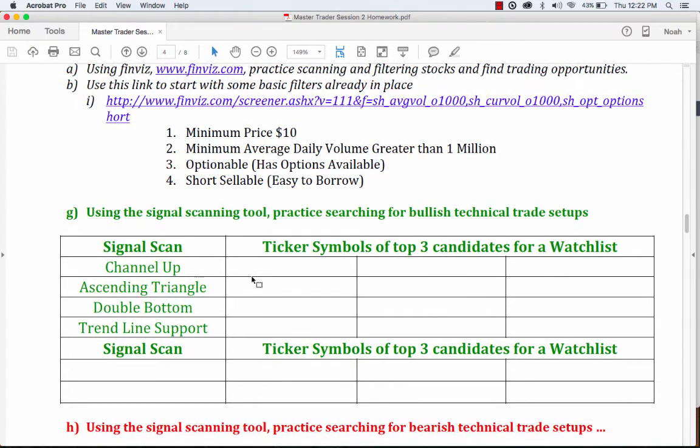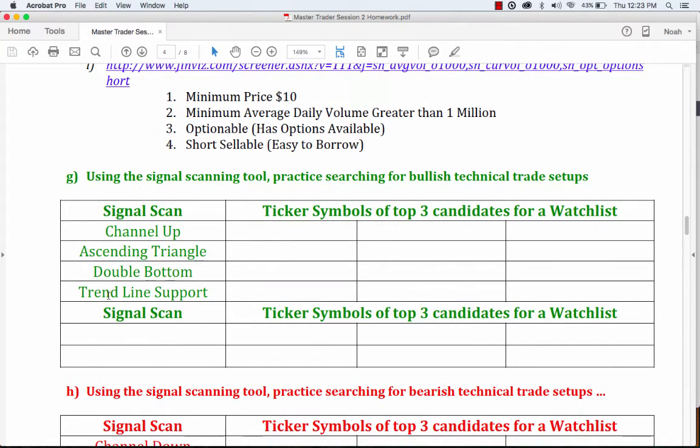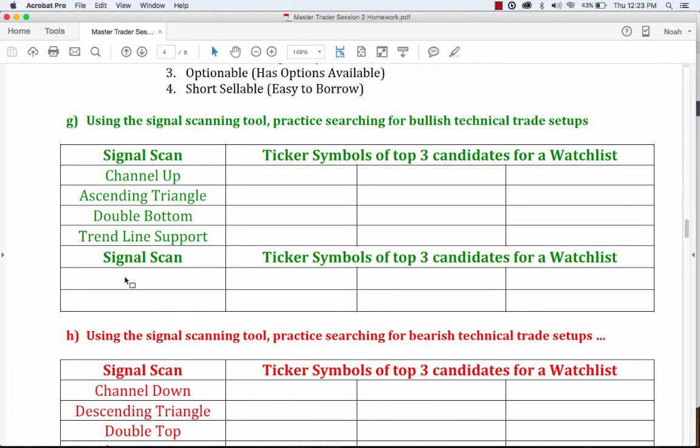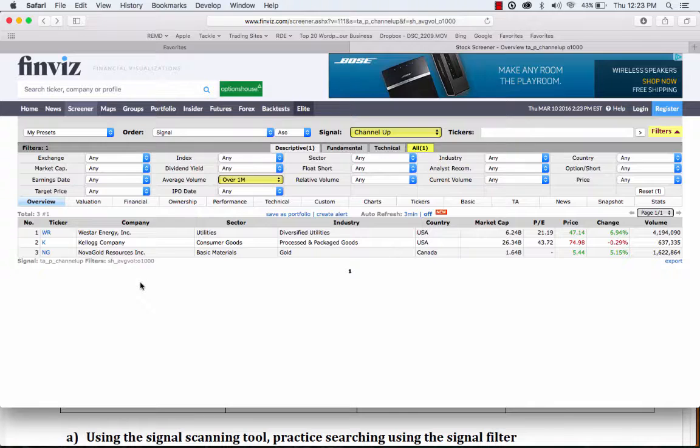And I want you to run scans for both bullish and bearish. I want you to run scans for channel up, ascending triangle, double bottoms, and trend line support. And if you don't find any candidates, that's okay. You could pick another scan. I've left a couple spaces here for you to run what other scans you're interested in. You could go run a channel down scan, for example.